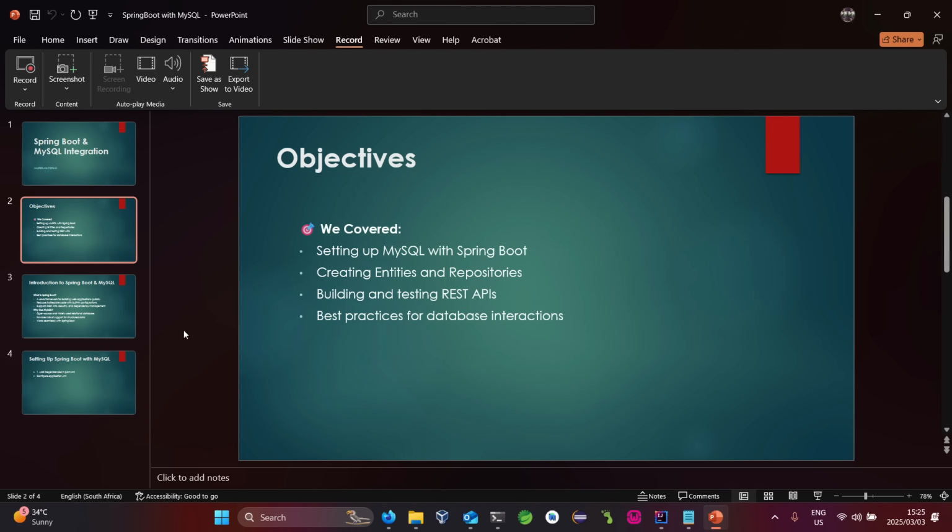First of all, let's look at the objectives for this tutorial. Today we'll be covering setting up MySQL with Spring Boot, creating entities and repositories, building and testing the REST APIs connected to our MySQL database, and doing some basic operations, meaning reading and writing to our database using our API.